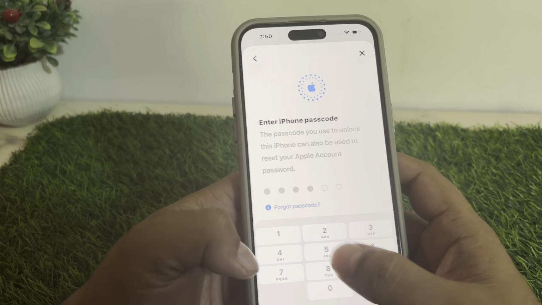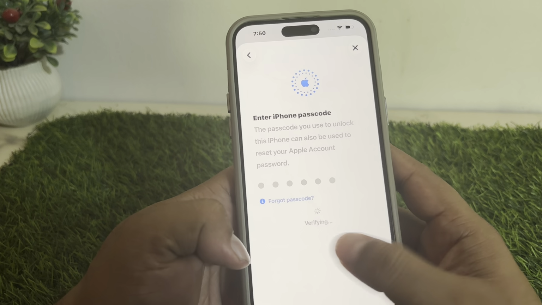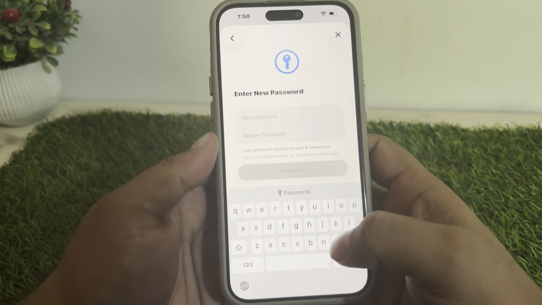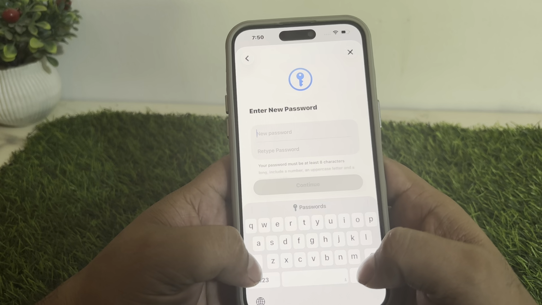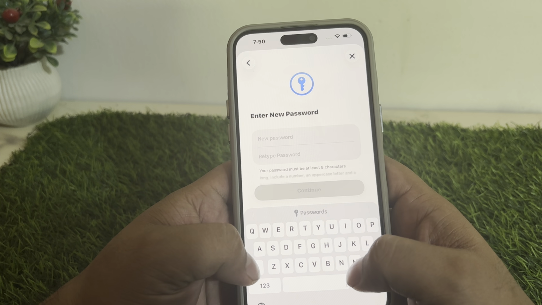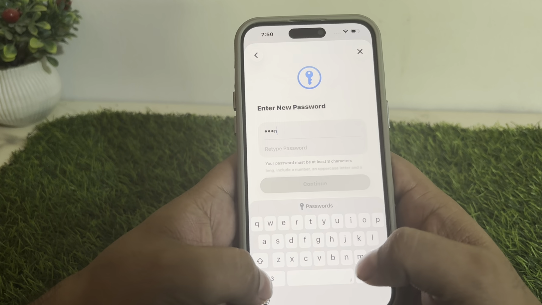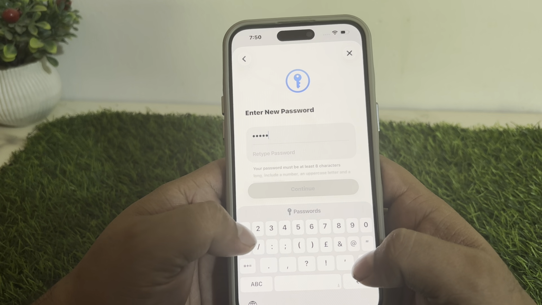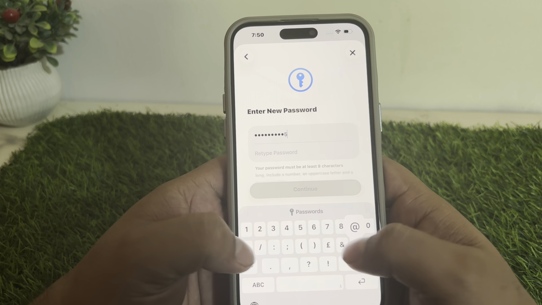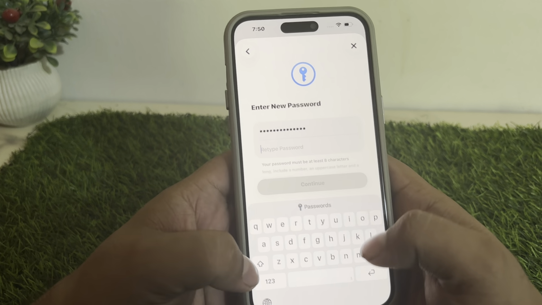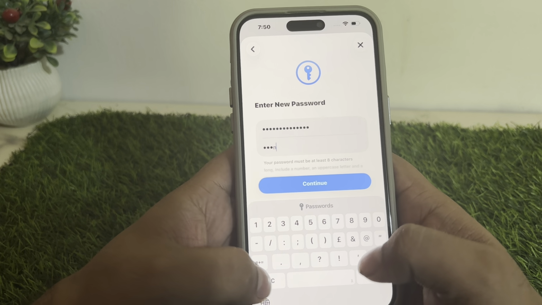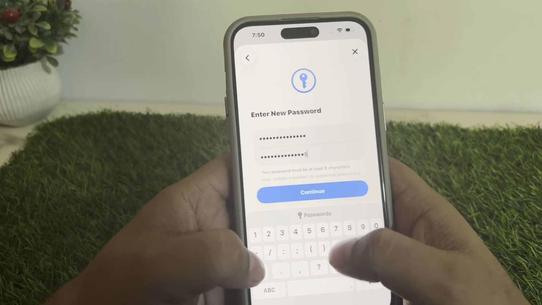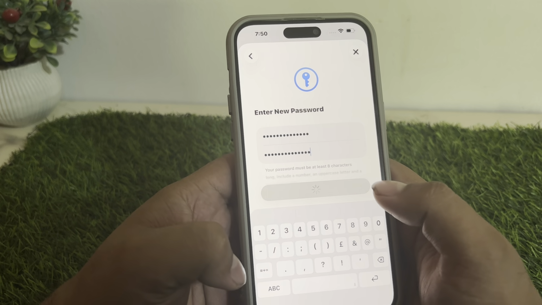Enter your iPhone passcode. Verifying. Enter new password. Enter your new iPhone passcode, Apple ID passcode. Tap on Continue.